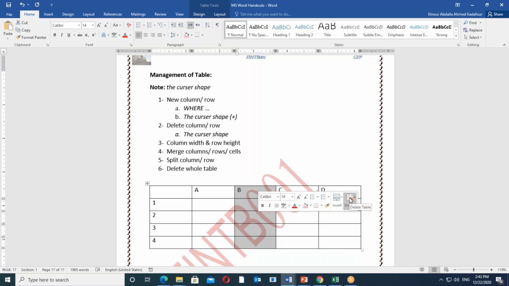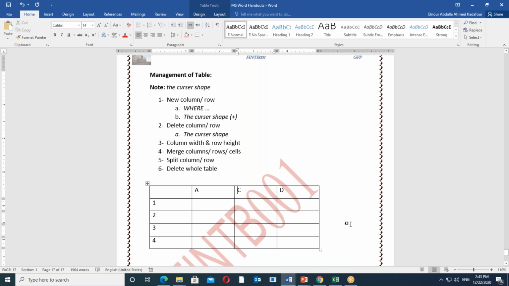Simply we can delete from here. So do you want to delete all the table? No, I want to delete only this column. So that column has been deleted. اللي يحدد هذا الشيء. So when I'm selecting the things, it will be done.